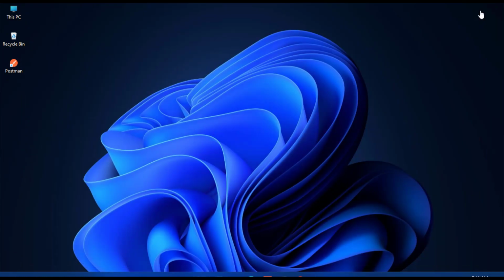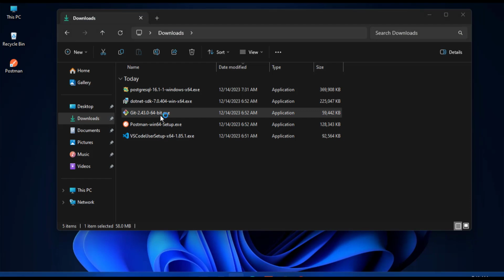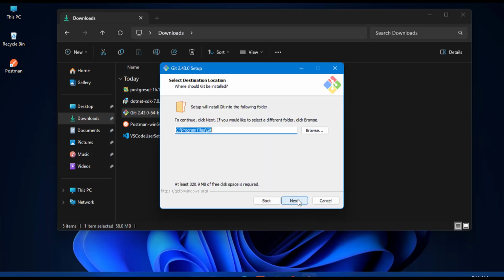I'm going to close this window, and I'm going to go back to my setup. I'm going to install the Git version control. So let's give it a go and wait. Authorize this one, and go ahead and click on next.